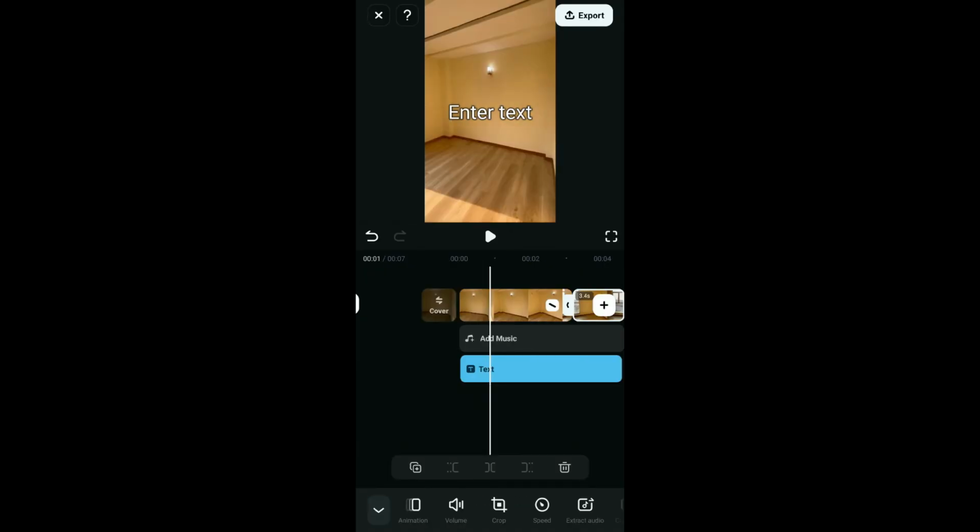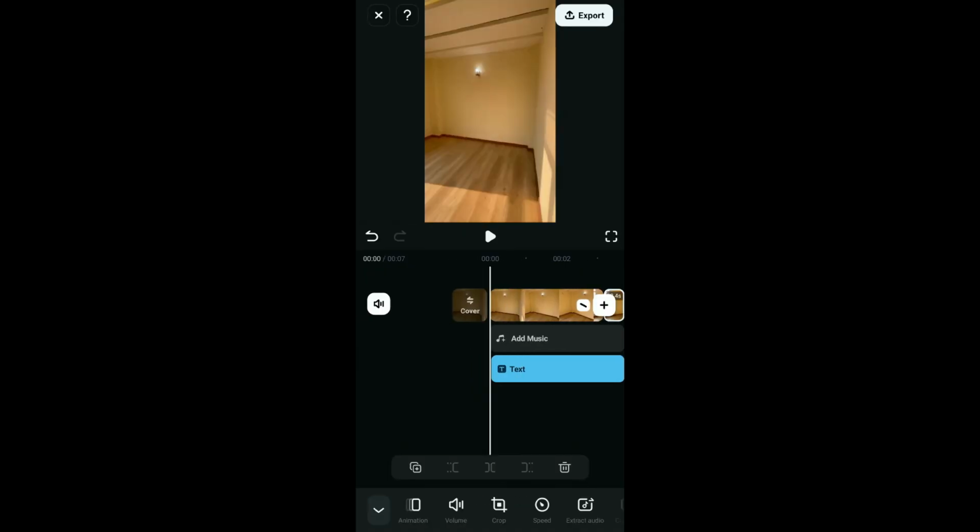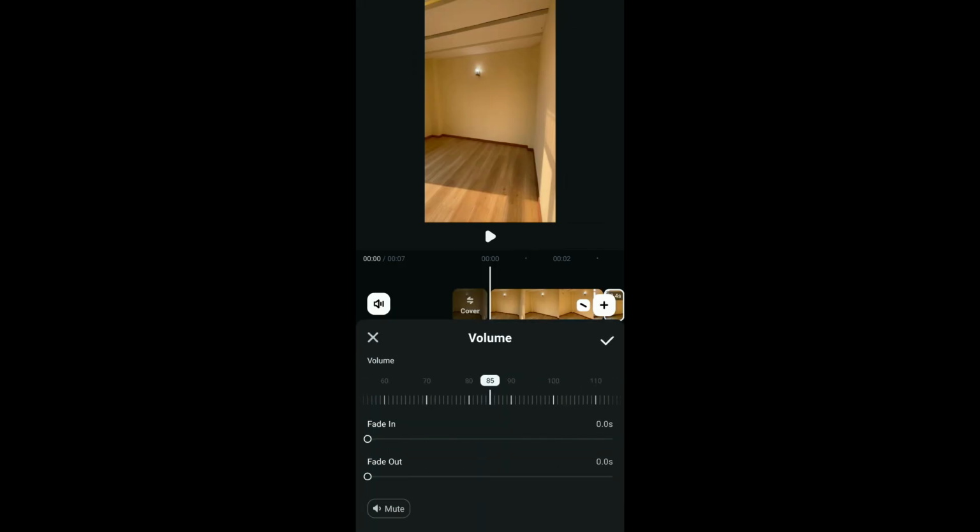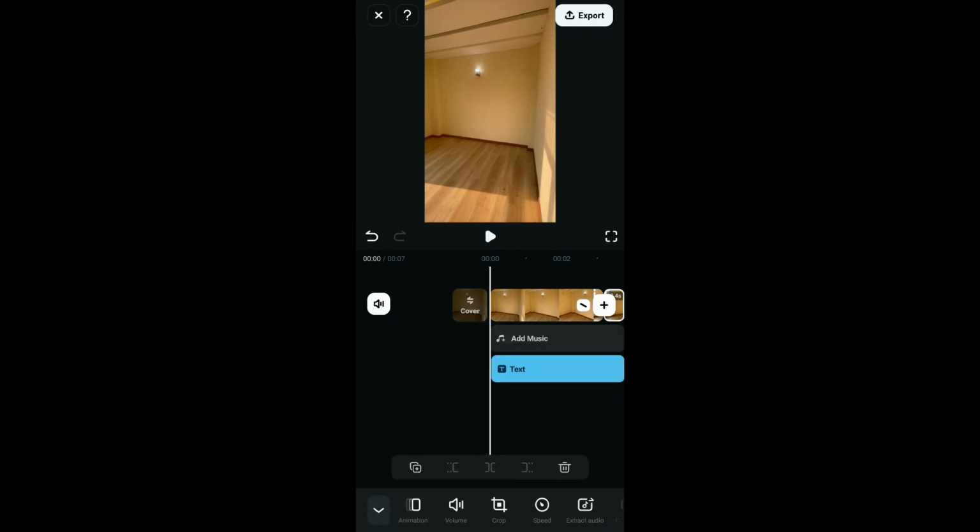To adjust the audio level, simply go ahead and click on the volume option at the bottom. Adjust the audio levels using the volume icon, and you can also go ahead and use the fade in or fade out effect. Make any other necessary adjustments using the tools and tap on tick mark at the top right to save your changes. Now preview your edited video by tapping on the play button.